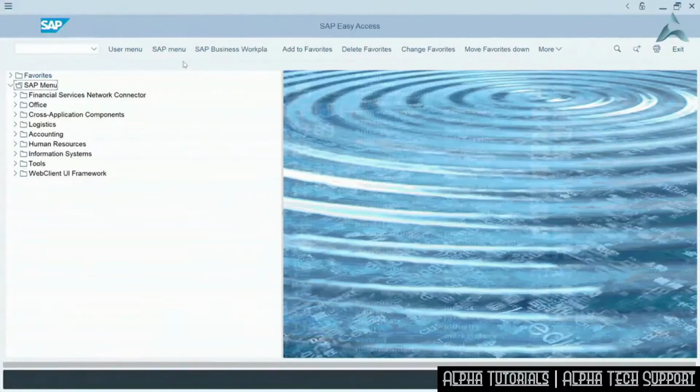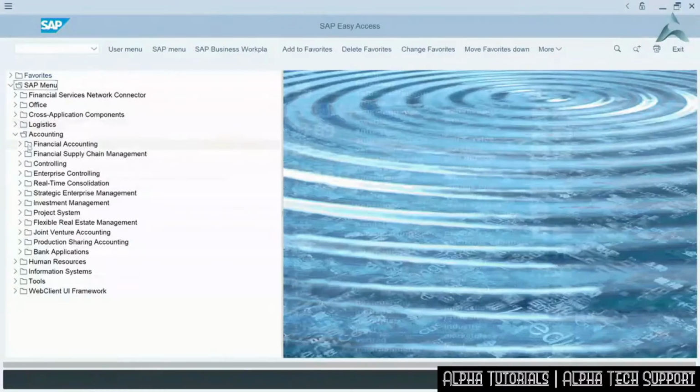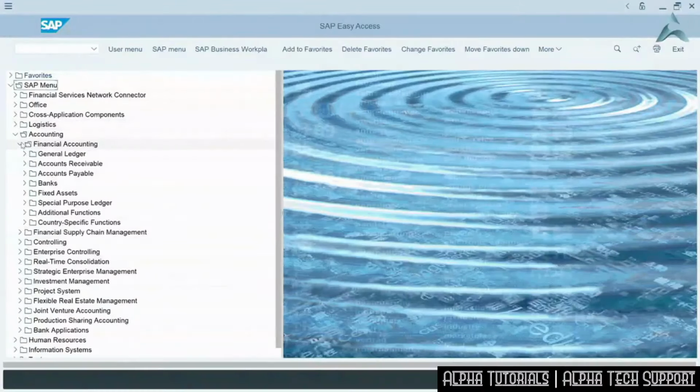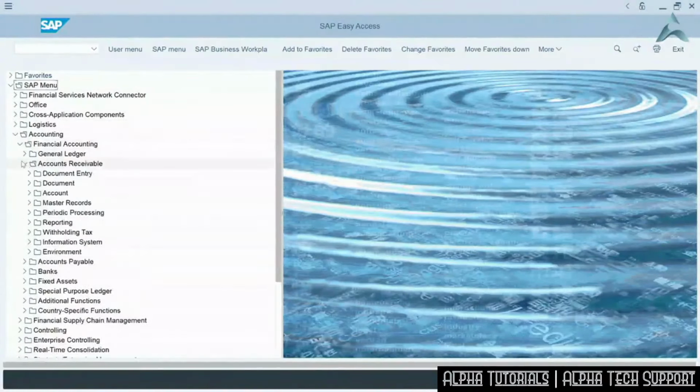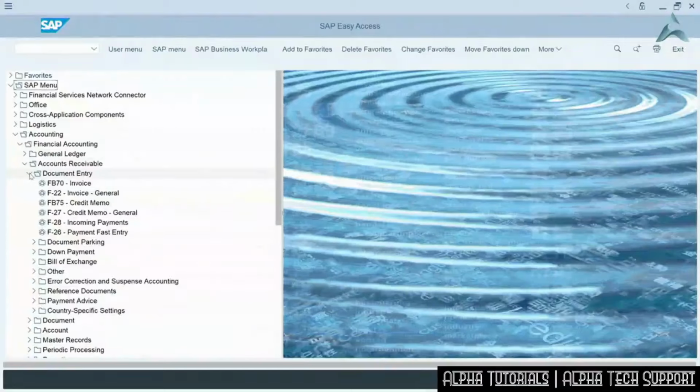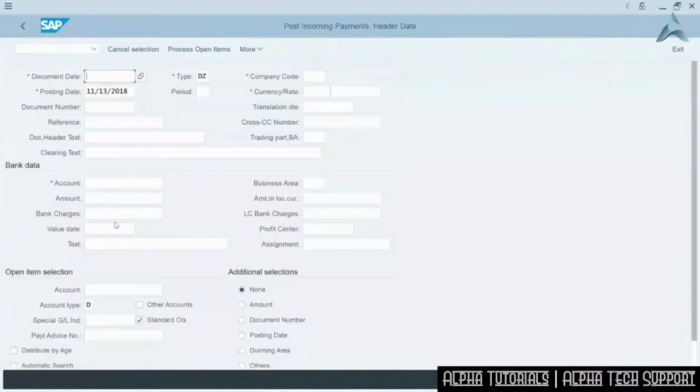I'm going to expand the accounting folder, and then the financial accounting folder. Here we see the accounts receivable folder, and we can expand that. So we want to post incoming payments. This transaction is under document entry, so we'll expand that folder. Here we see F-28, incoming payments. To enter that transaction, we can double-click on that line. We have now entered the post incoming payments transaction using the SAP menu tree.